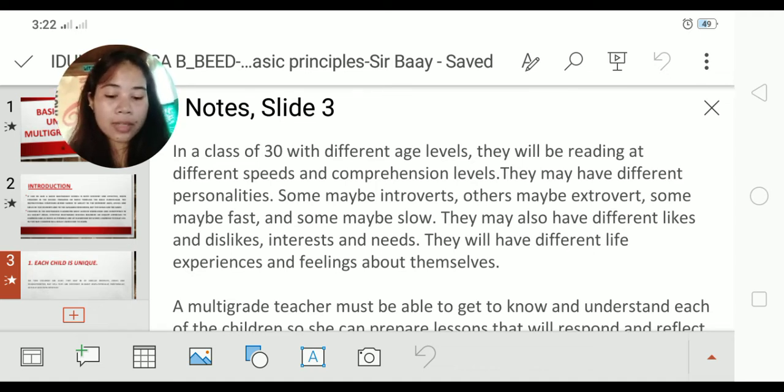They will have different life experiences and feelings about themselves. For example, Alan is very weak in English, maybe he is not in love with reading, so the teacher needs to improve Alan's reading comprehension. About his experiences, maybe the parents didn't teach this child, so the teacher's guidance must be there.